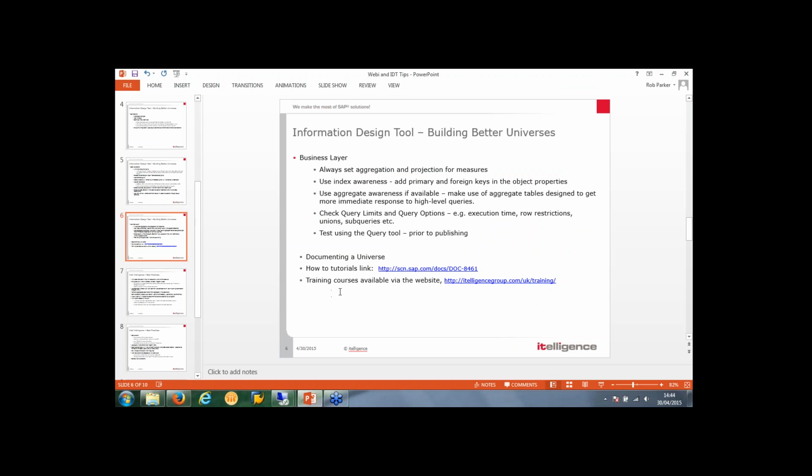Finally, if you wanted to know more about the information design tool, obviously there are courses around by iTelligence which can give you the tools so you can create it yourselves, or again there are some tutorials online on the SCN which may help you. Just realizing that I'm rambling a little.